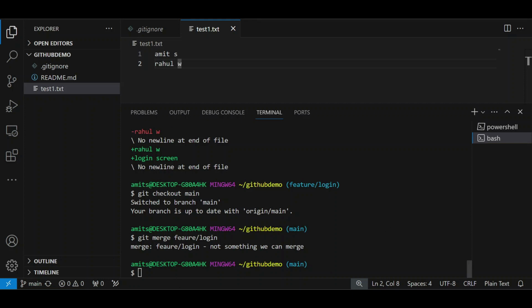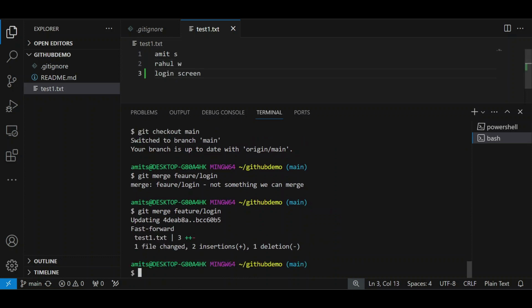I think there is a little typo. So now you can see the changes have been merged from feature to main, and you can see the change. The text that we have added in our feature branch is now present in our main branch also.